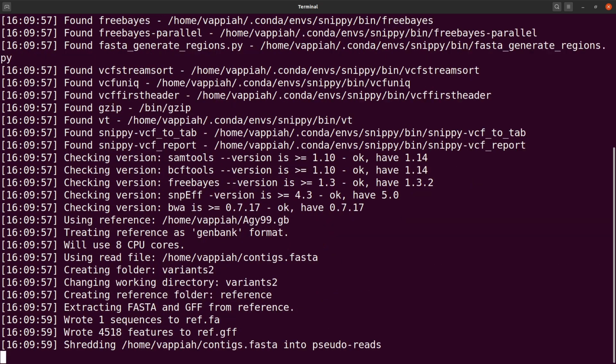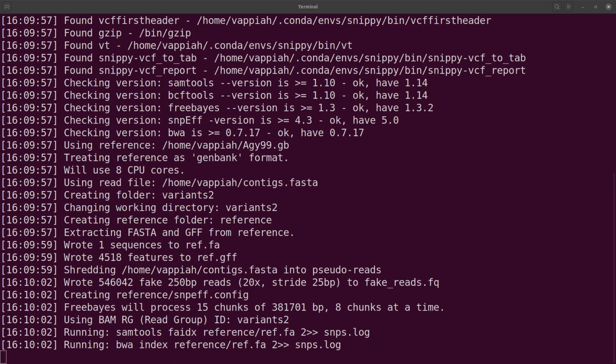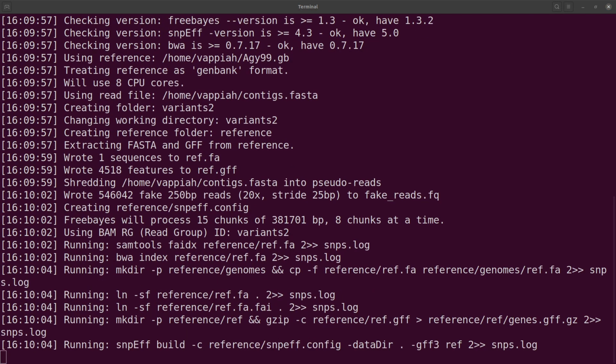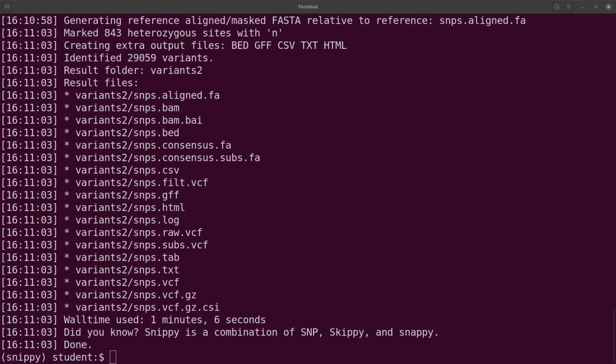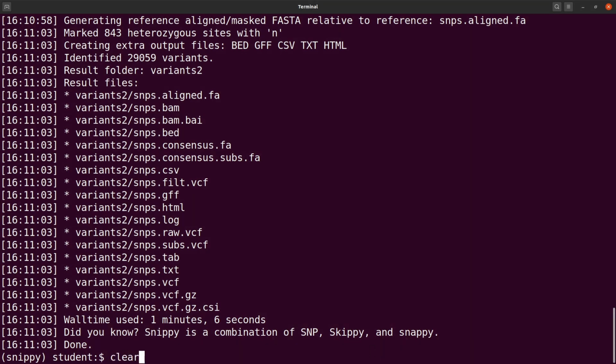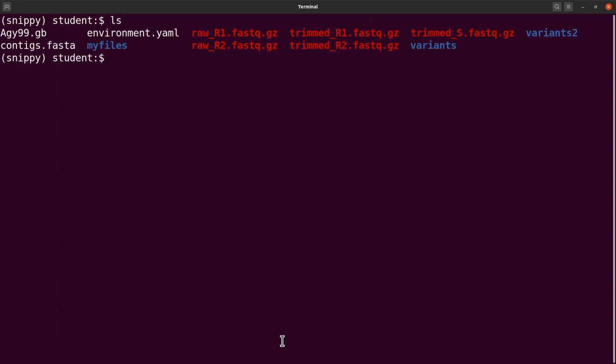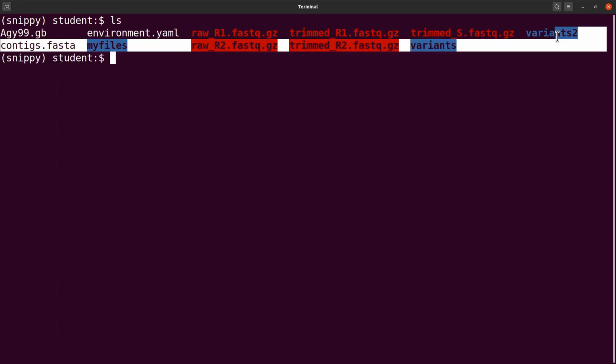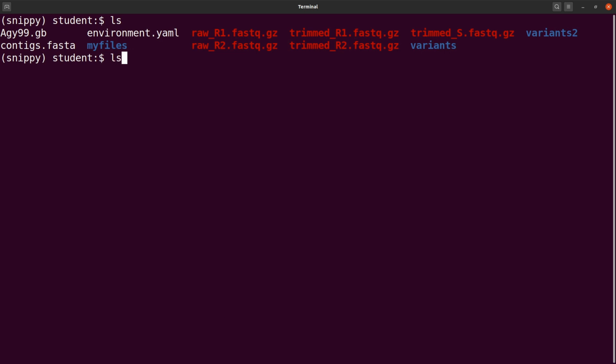So variant calling has started. We wait whilst Snippy does its work. Let's wait and see how it goes. So Snippy has done its job. Let's proceed. Let's do an ls and you find that directory also here. It's the same procedure we use for the other one.